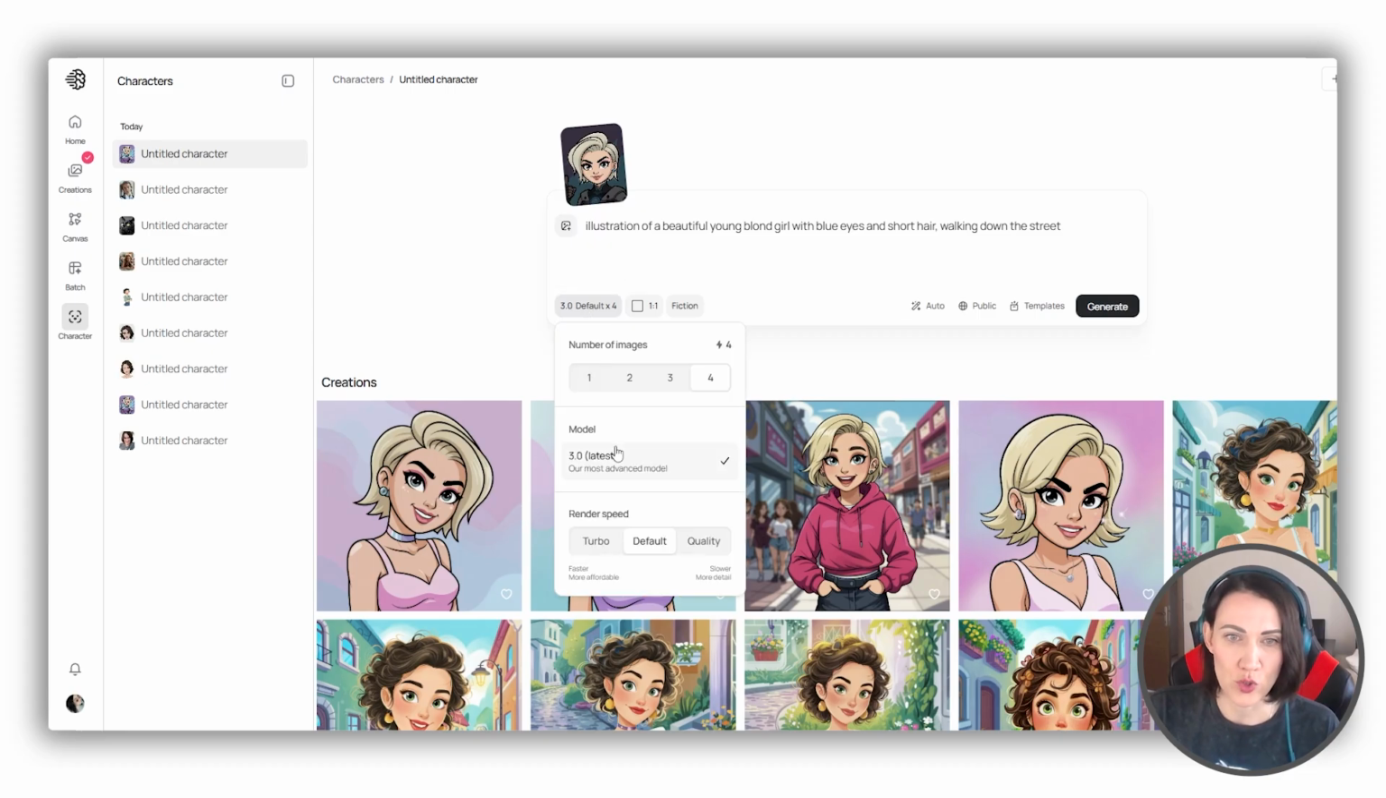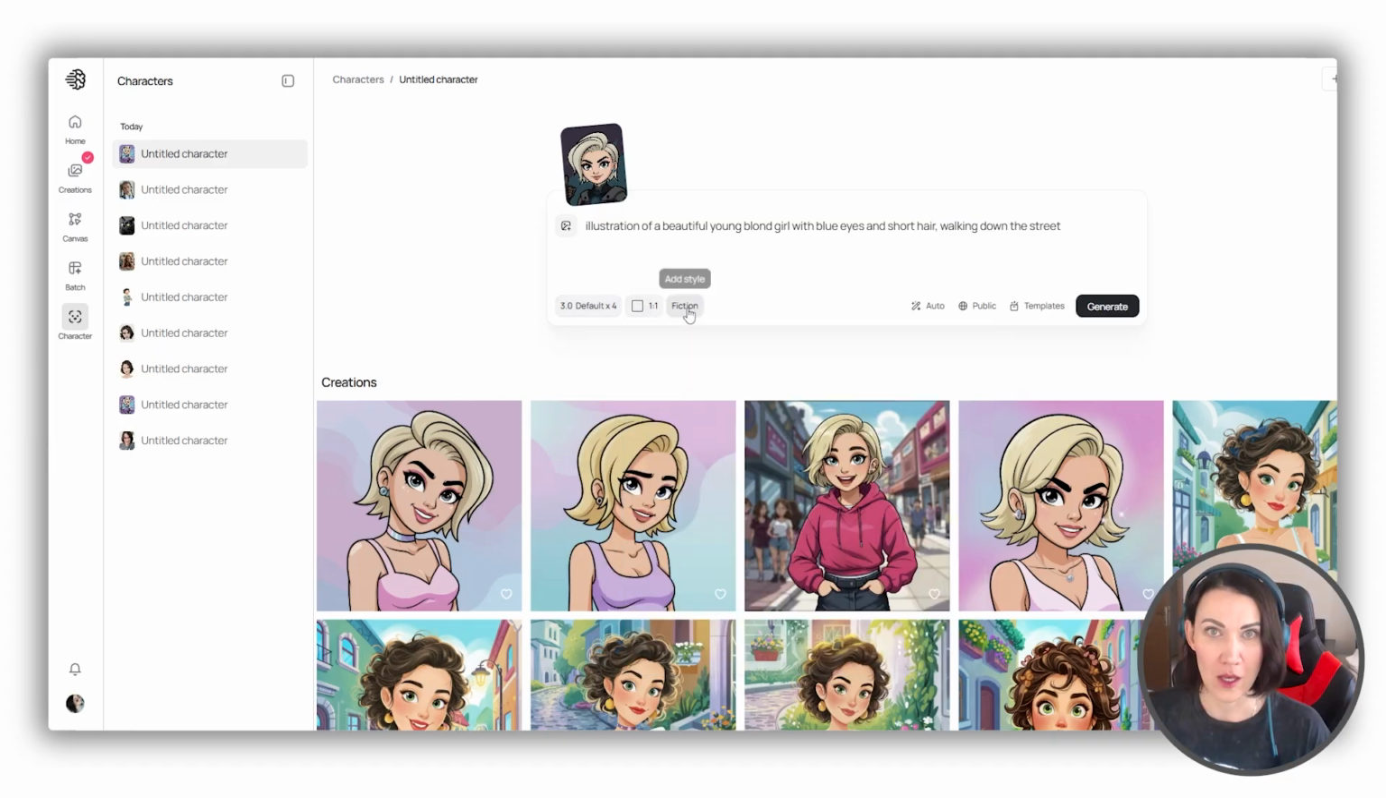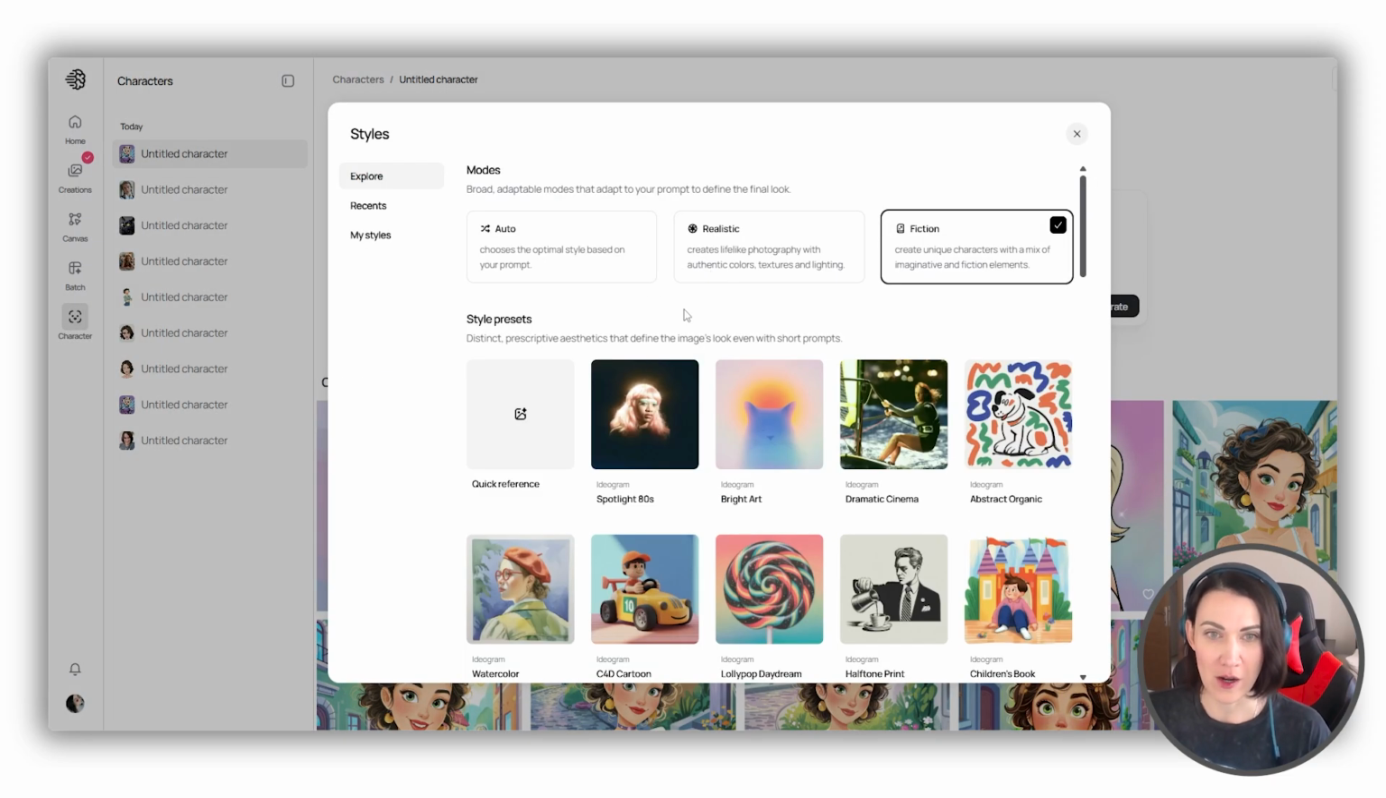We can choose Ideogram version, and we are using the latest. I think that it's the best way. We can play with aspect ratio if it's needed. You can also pick a style from here. The basic styles are auto, based on what you've written in your prompt, realistic for photos, and fiction for all non-photo images.